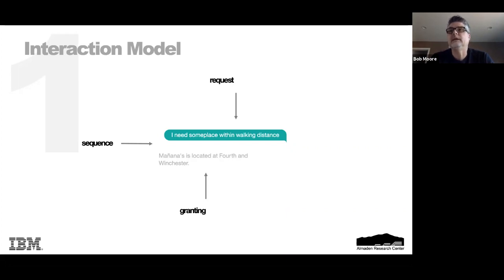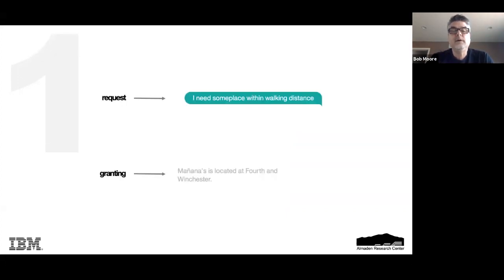There's another level that is specified in the conversation analysis literature, which you need and which the natural conversation framework provides. And so, yes, we have paired sequences like this. I need someplace within walking distance. So this is a hotel concierge virtual agent or automated agent. Manana's is located at 4th and Winchester, right? I've got a request for a restaurant, and I got the granting of that request. But there's, and so what we call this is the base pair, or the base adjacency pair.